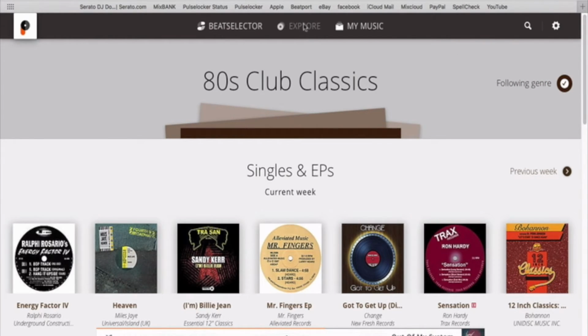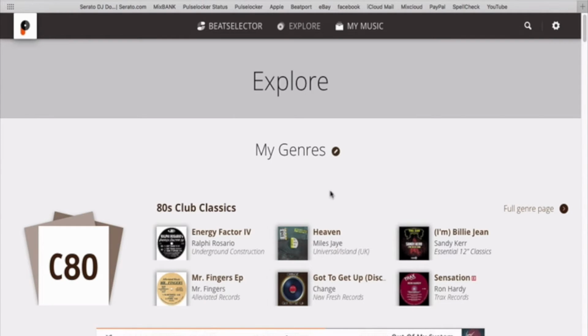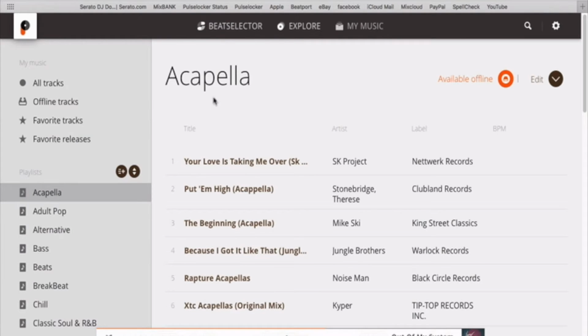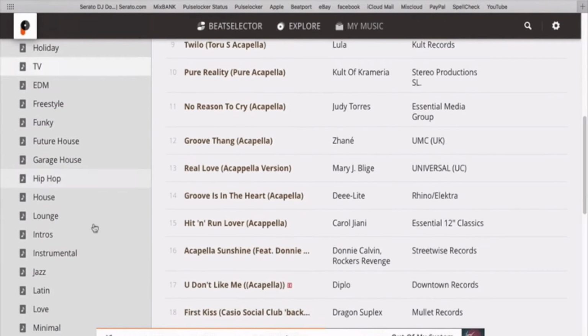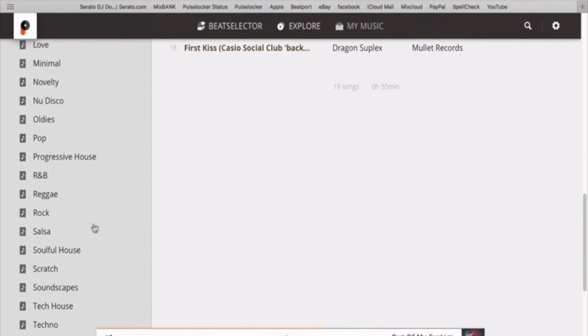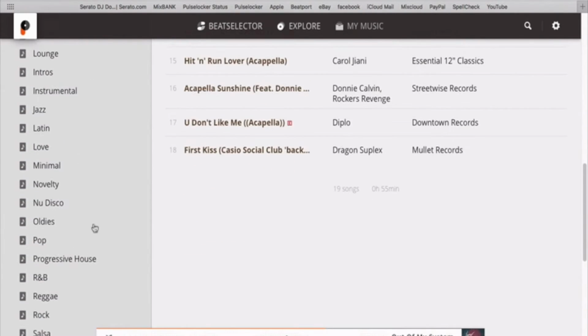After spending some time on this website, you will have a playlist for every genre. The more genres you have, the more events you can do. Having all of this music doesn't make you a good DJ. What makes you a good DJ is knowing when and how to play all of these songs.